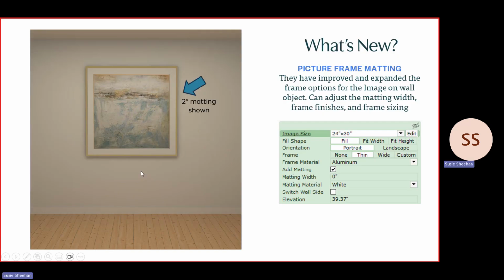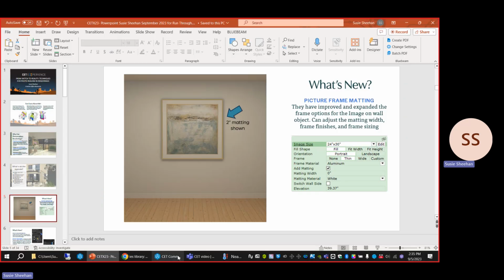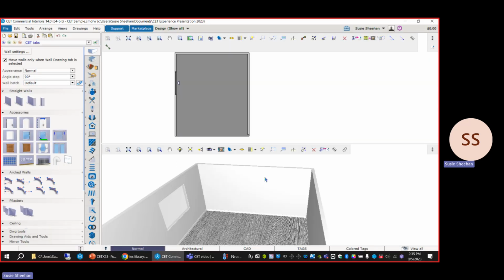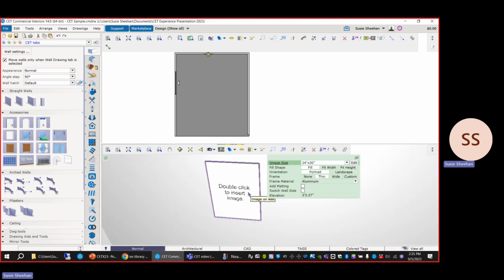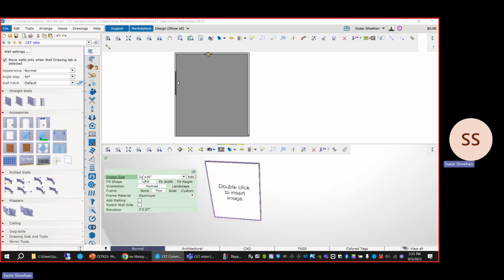We're going to talk about how CET has added some additional picture frame matting options. I'm going to go over to CET right now. In your CET tabs, you're just going to do image on wall. And so what you're going to notice has changed: you can change the image size, you can change it to landscape or portrait, and then there are different options within that.